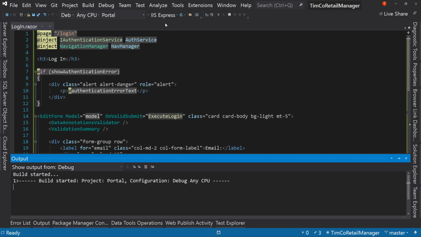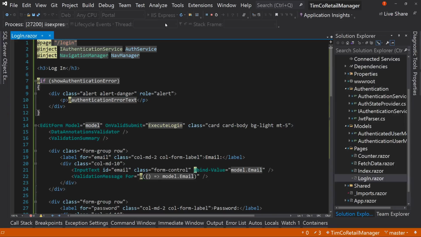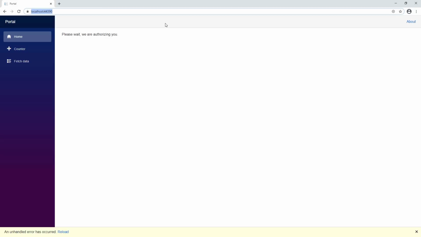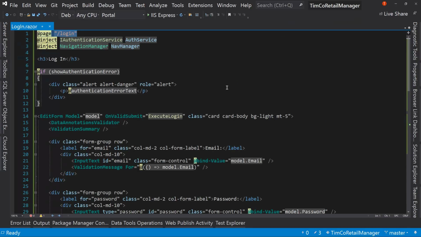All right, so let's just run this as it is. We don't have the API running right now, so we can't log in, but we'll probably get that error message actually. So let's see if we can track that down first. Yep, error message. Okay, so here's the tricky bit.